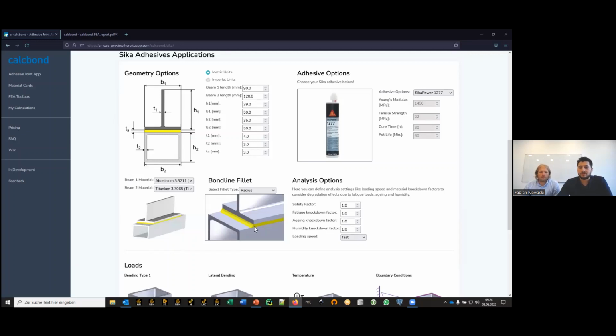You could also set up a different bond line fillet geometry if you want to analyze influences of different edge fillets. And you can also, of course, choose different adhesive materials, but here as well, we have predefined our selection from the material card database.